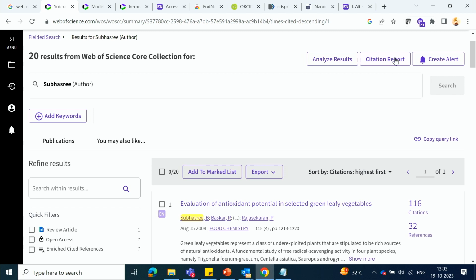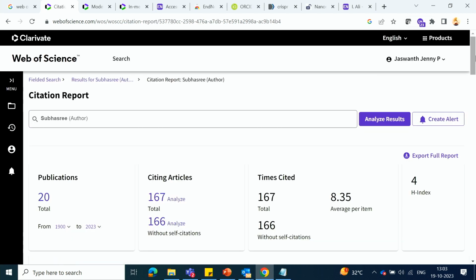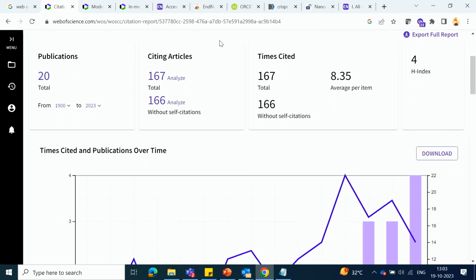Now you can create a citation report. For this author, the number of citations is 167, and without self citations it's 166. Without self citation, in the sense within the institution: scientist 1 refers to scientist 2's work from the same department, and scientist 2 refers back. People used to do this just to increase citations. These are the number of articles, and these are the number of times cited. Some papers will be cited twice.